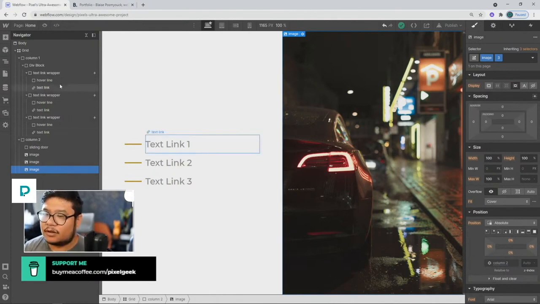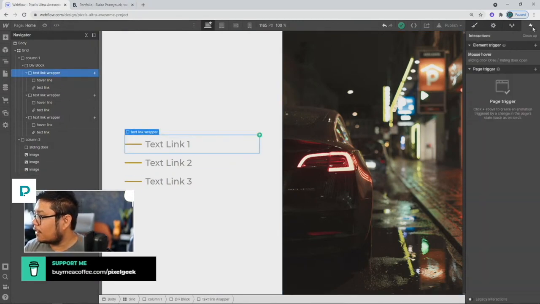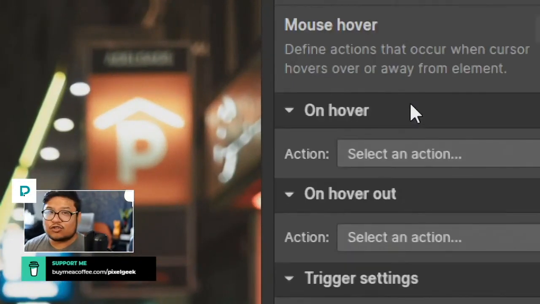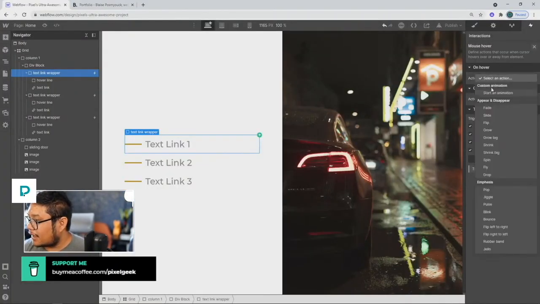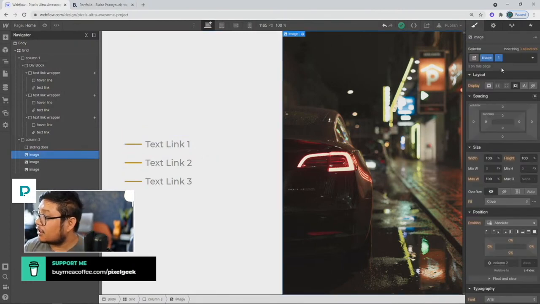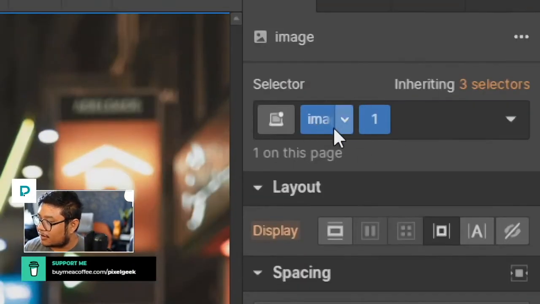So let's go to this first text link wrapper. We're going to add another hover. So you can add as many triggers to a single element as you want. All right. So I'm adding a hover, and let's see here. What do I want to do? Hold on. Okay, sorry, one more thing. All of these images, the parent selector, the parent class name, I want all of them to be off. Okay, so I need all of them to be off.